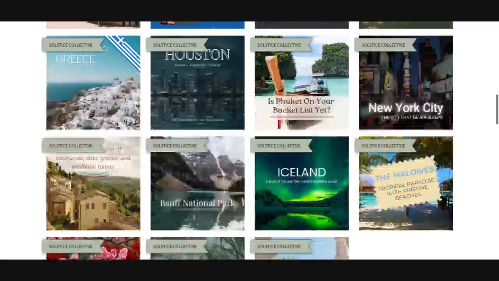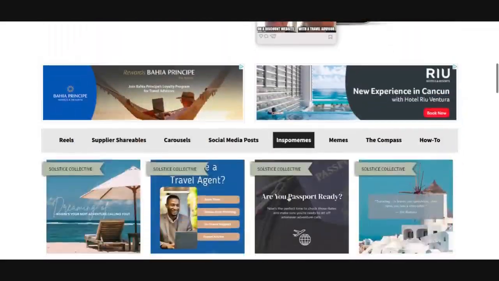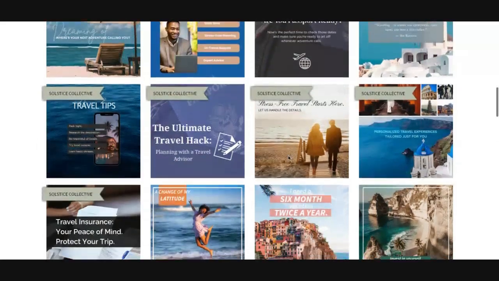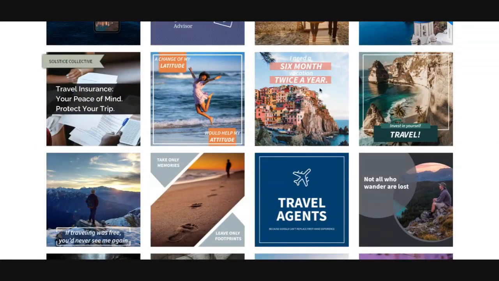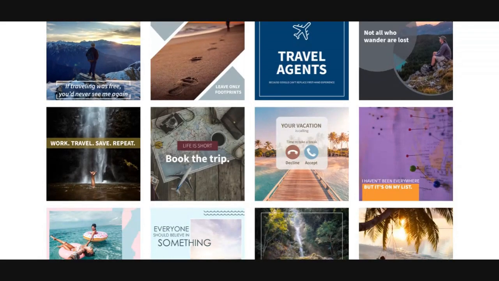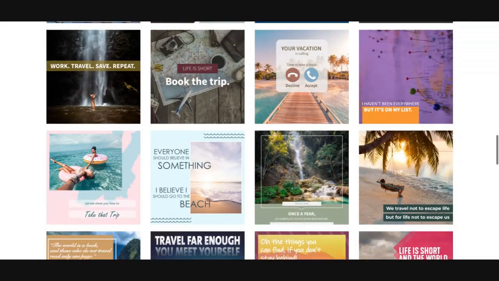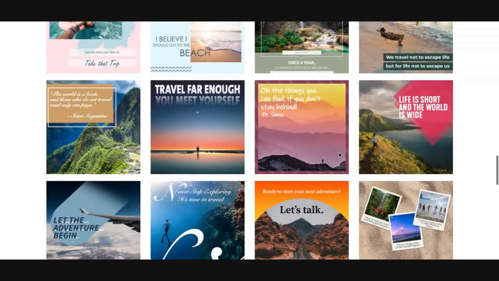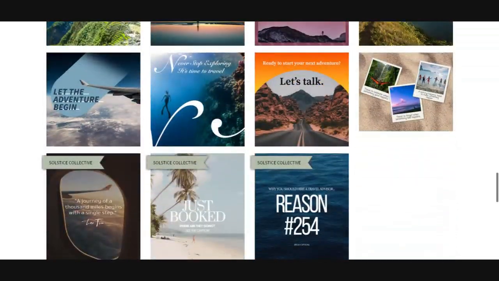Let's see, those are, yeah. All right, inspo memes. Scroll down. So get past that Collective there, and then we have these here. I need a 6-month vacation twice a year. I like that. Not all who wander are lost. These are good for like motivational Mondays, right? Put a little sticker on it, slap your logo on it, slap anything on it.